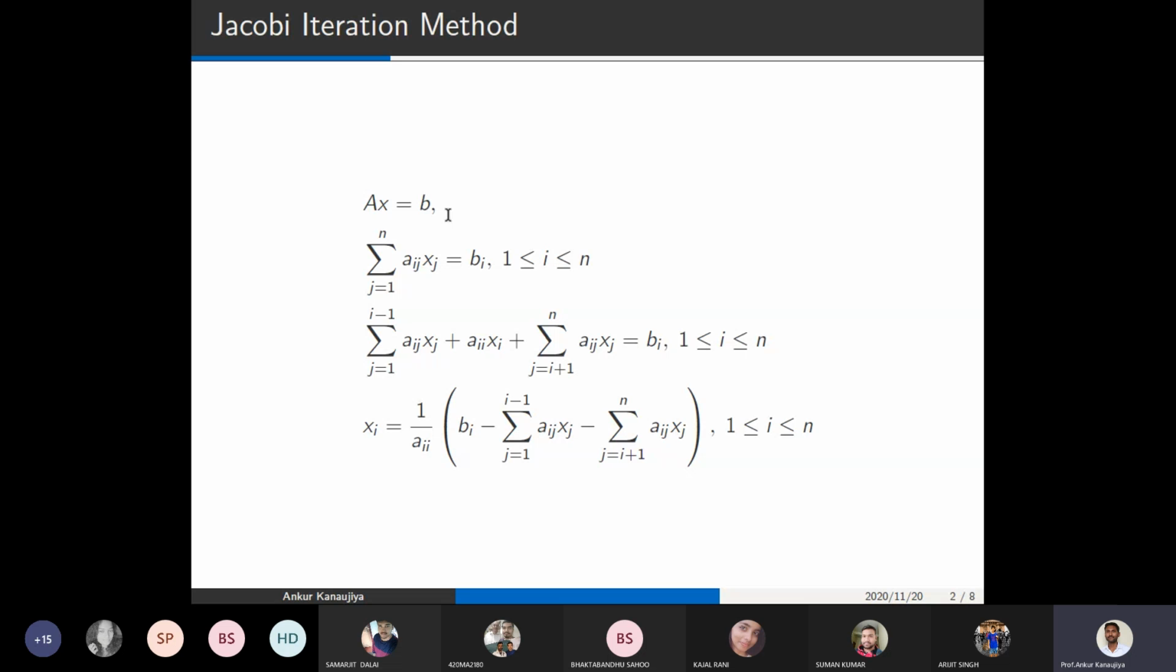In terms of the equations, suppose this is a system where A is an n cross n matrix, with a total of n equations and n unknowns, and the system definitely has a unique solution; only then are we doing these numerical methods. If the system doesn't have a solution or has infinitely many solutions, these methods will not apply.